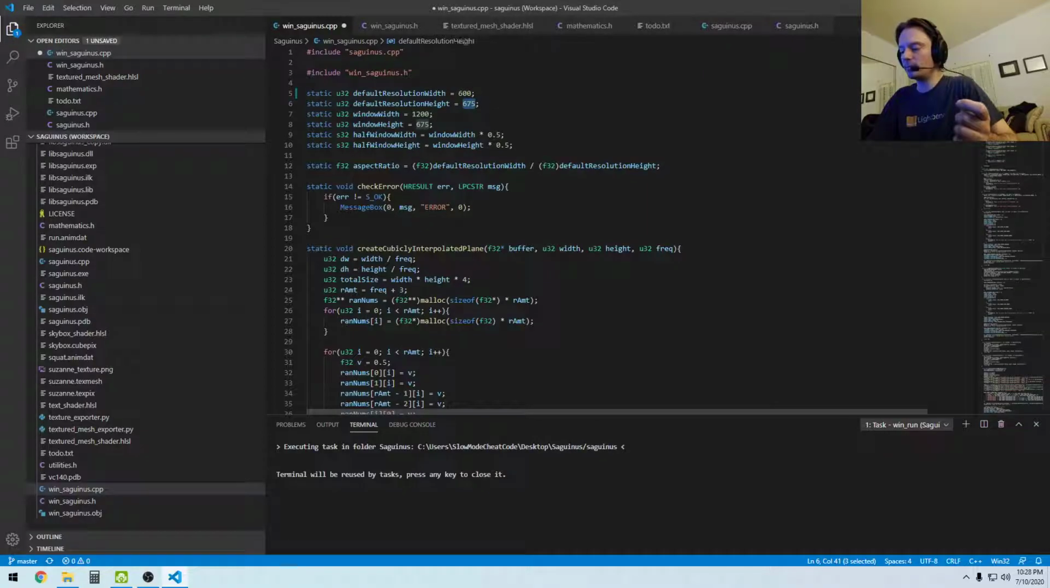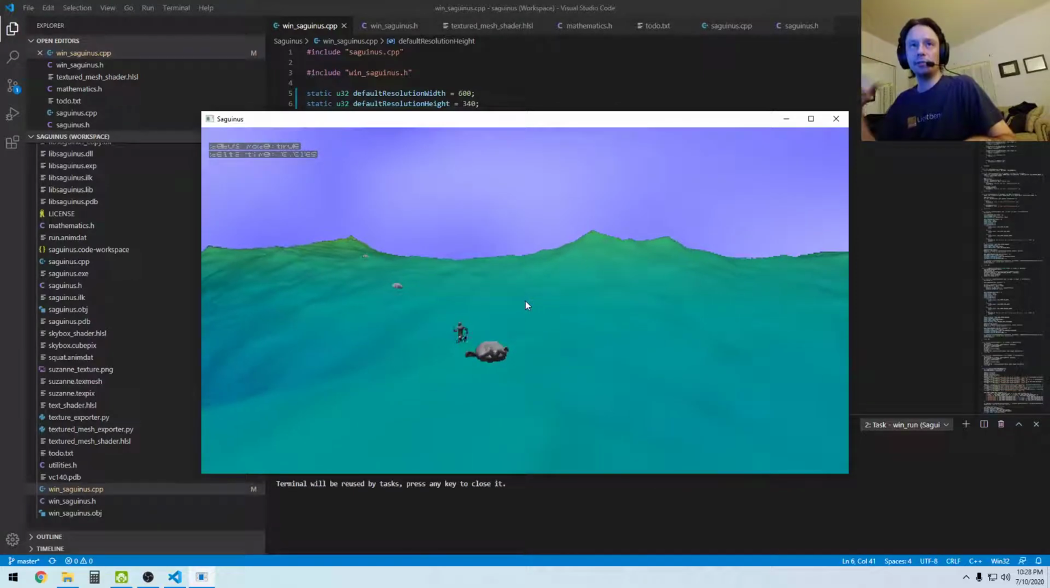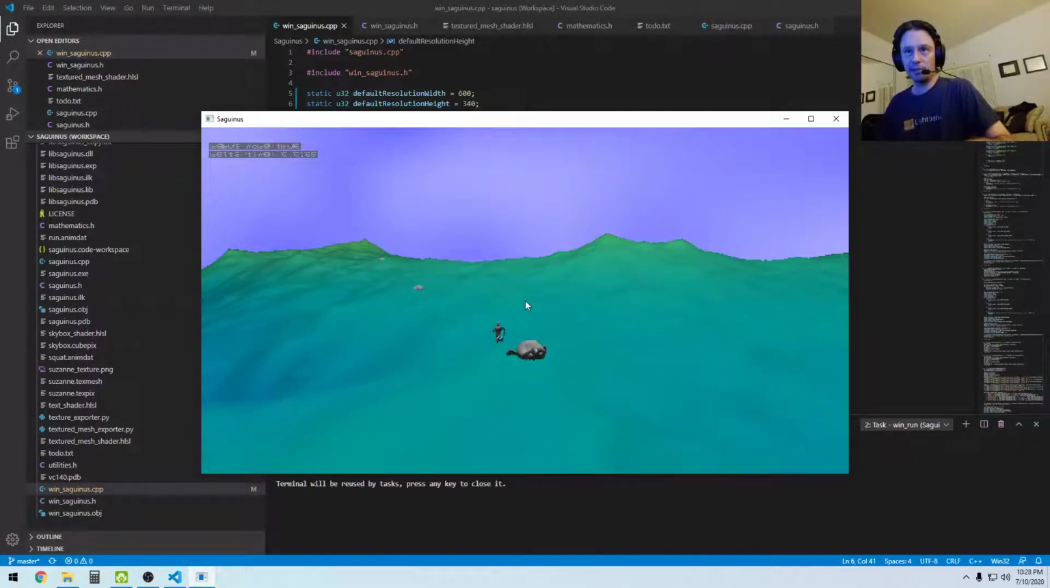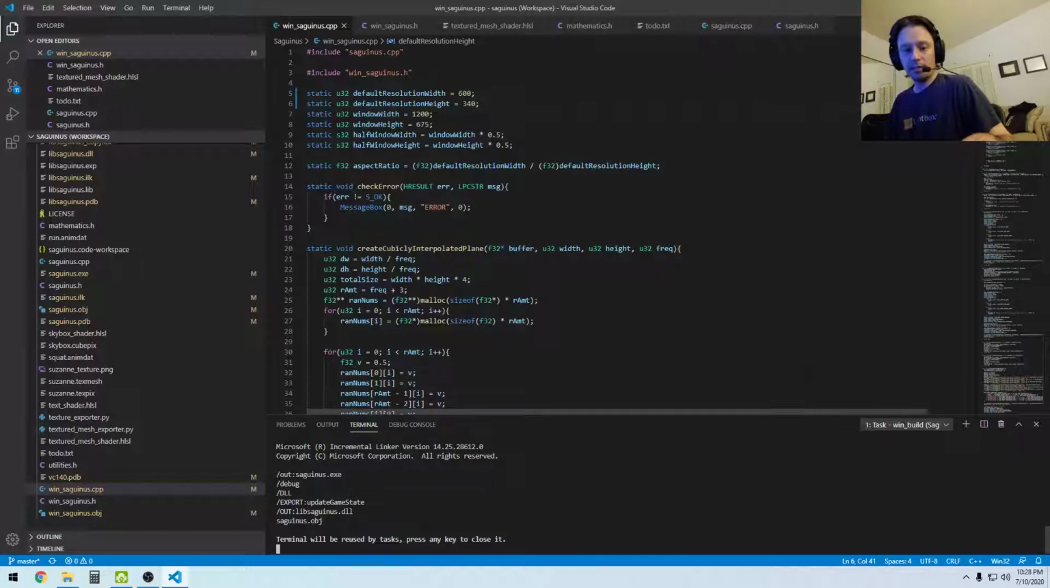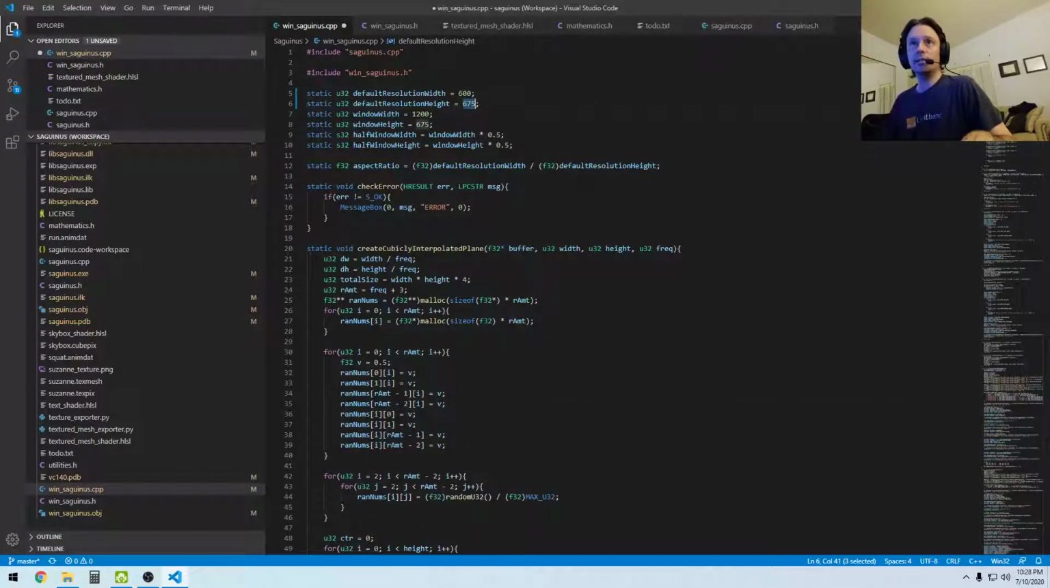Let's see, this should be 340, something like that. Yeah, so I can set it to a lower resolution, and of course the game looks worse, but that's to be expected. My window width is the same as the resolution width, and same for the height. Just out of curiosity, what if I make this bigger?